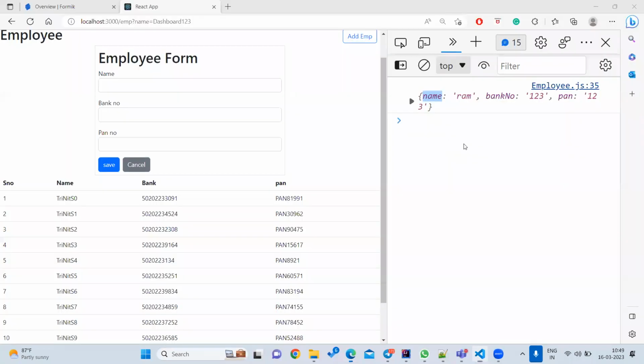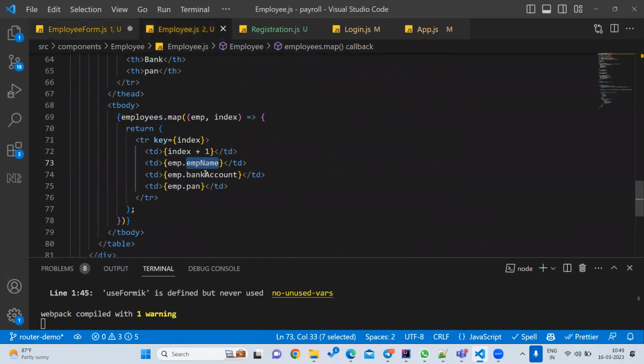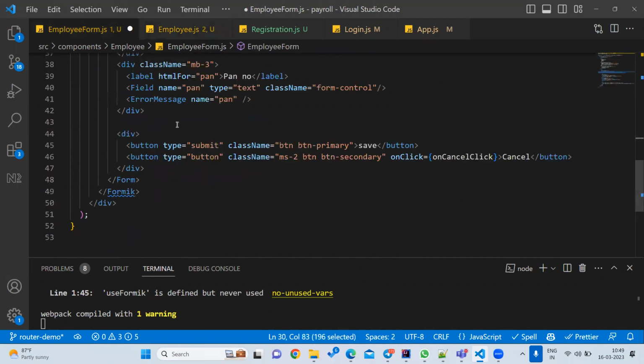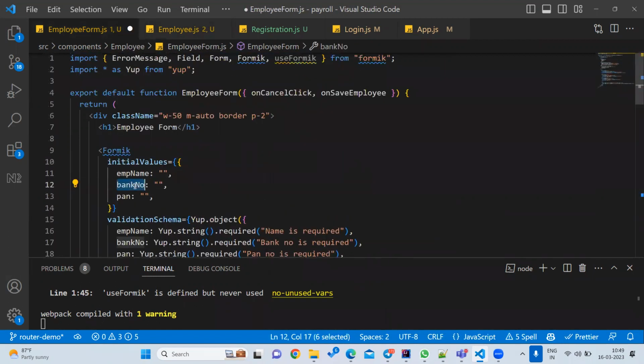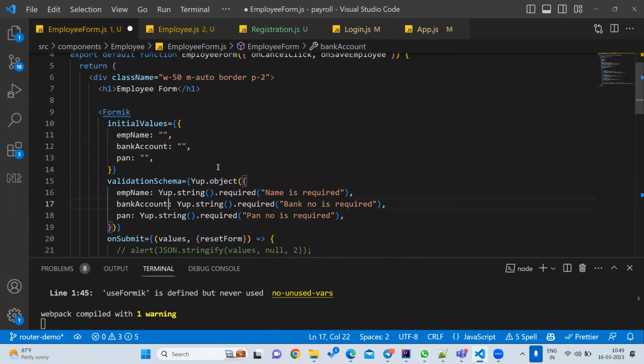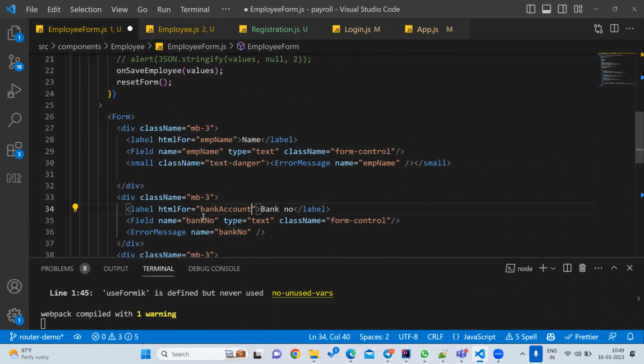And the second part is the pending bank number. But in my parent code, what we are using is bank account. So that is the reason, again copy this one and let us fix the bank number also. Bank account, and in the bottom also bank account number, bank account here also.